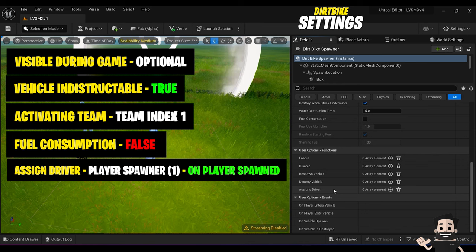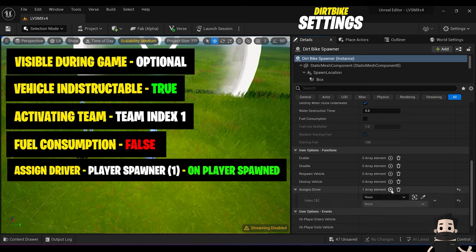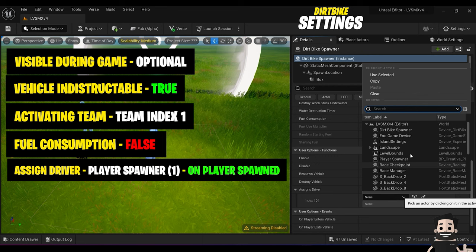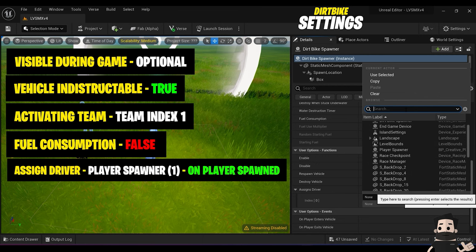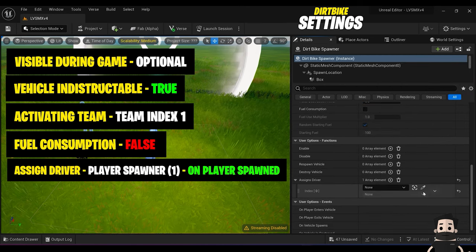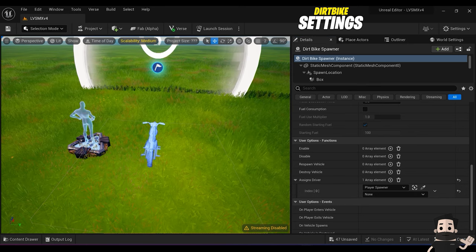So if you want your player to start on the bike when the game starts, we're going to assign this driver here by clicking this plus element icon. We're actually not going to look through this as it might be a little bit too hard. Of course, you could just find the player spawner there and use that. But an easier way to do it is just selecting this eyedropper tool here and selecting player one.